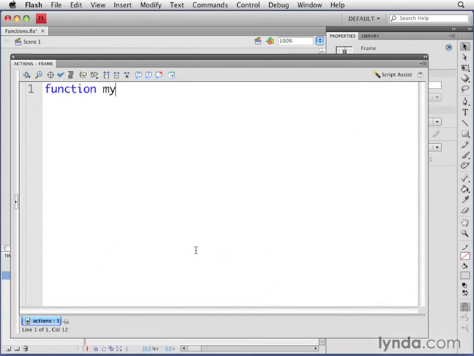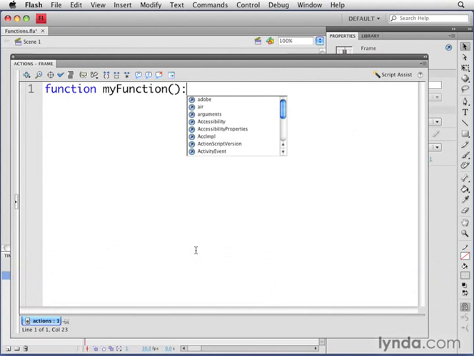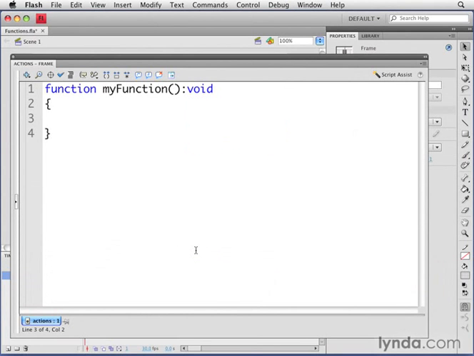So let's say I call it my function. Then you type some parentheses, a colon, and define the return data type. If the function has no return data, the return data type is void, and that's all lowercase. The function is then defined within curly braces. So type open and close curly braces, and here we put the function code.